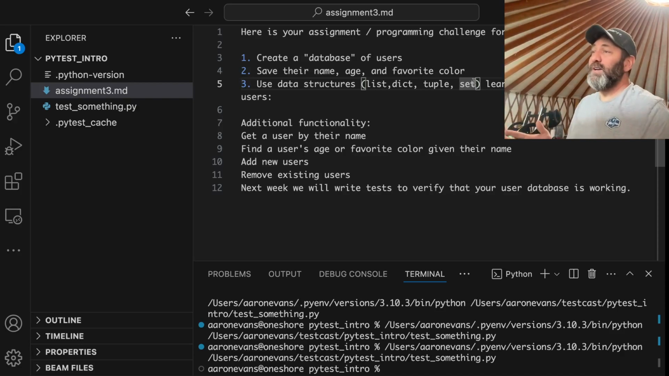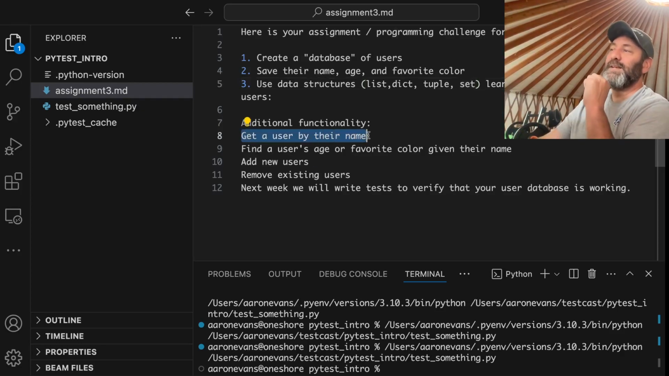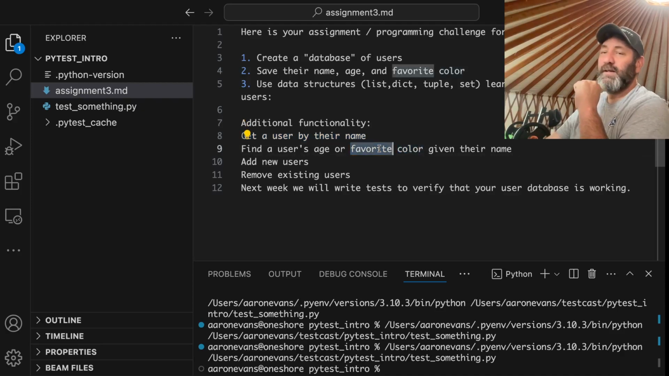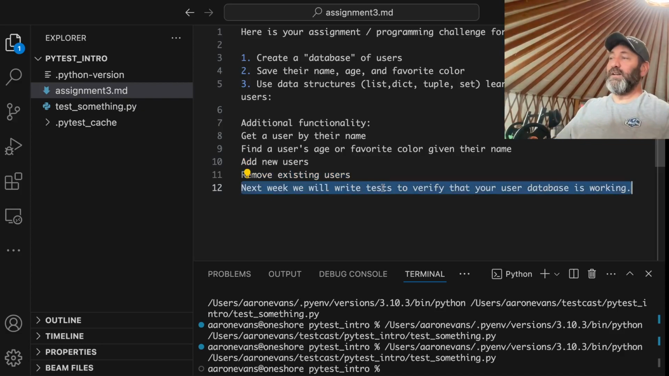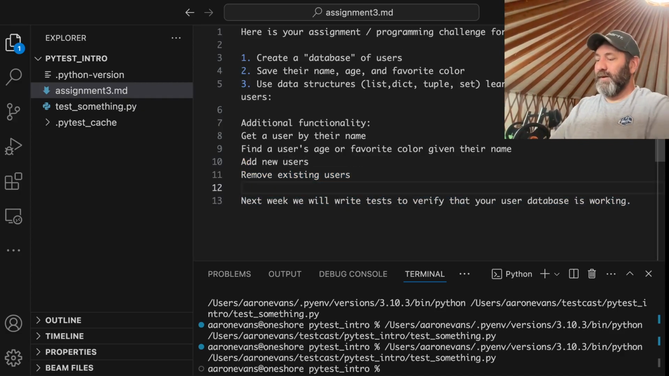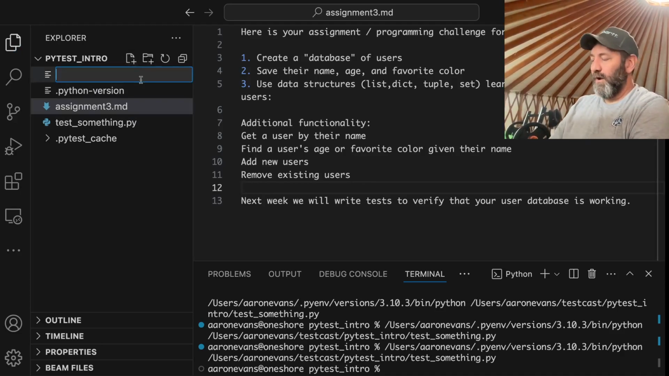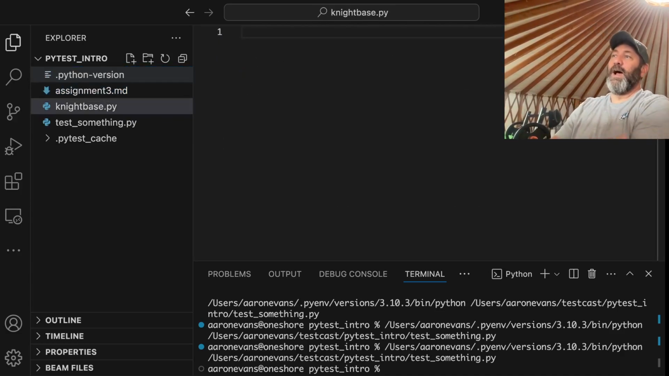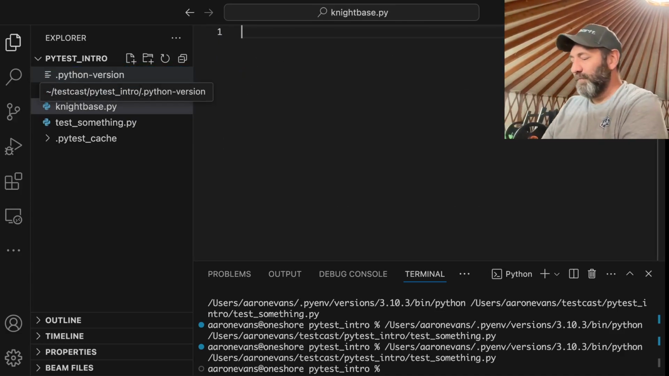There's actually several ways you can go about it. I'll show you one way that you can do. And then we'll work on writing tests to get the user by their name, to find the user's age or favorite color given their name, be able to add new users and remove existing users. And now next week we'll write tests to verify that our database is working. So let's start by creating our database, right? Let's call it a Knightbase. Because we're going to create a database of knights, right?